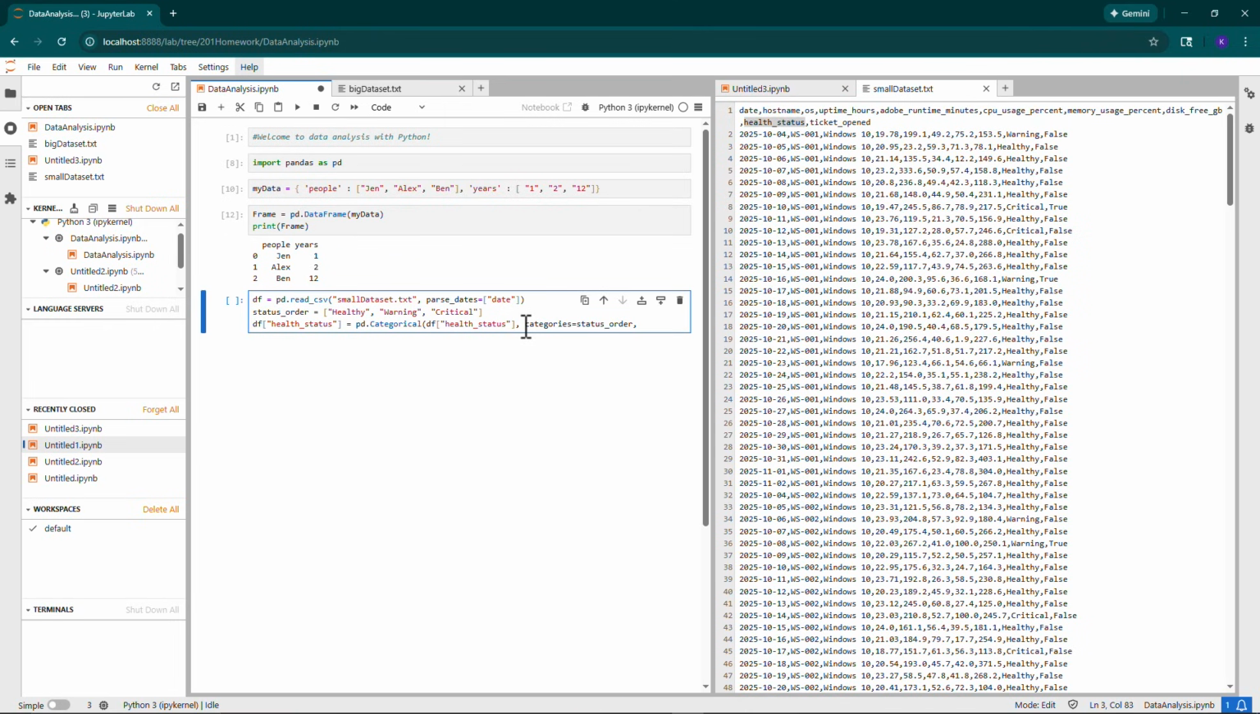And then this is saying, hey, there are in fact categories. To find the categories, pull them from status order. So if you see anything other than these categories, don't allow it. And then finally, we're going to say ordered equals true. Ordered equals true means, hey, these are in an order for a reason. We've listed healthy first and then warning and then critical. And the reason for that is that critical carries more weight than healthy, right? So we could put all of these values in a certain order and know that they're in that order for a reason.